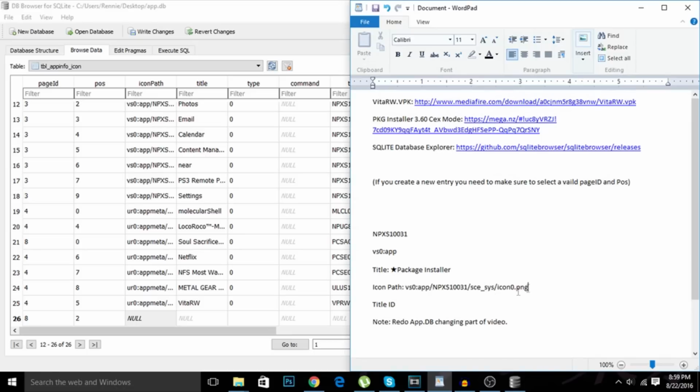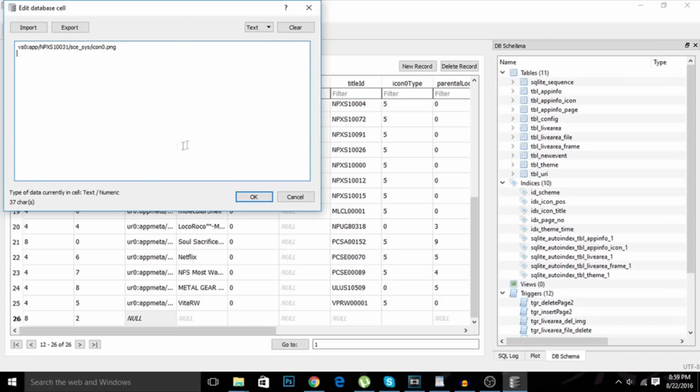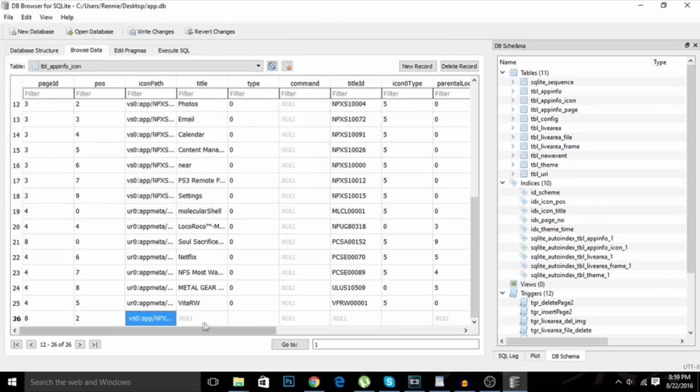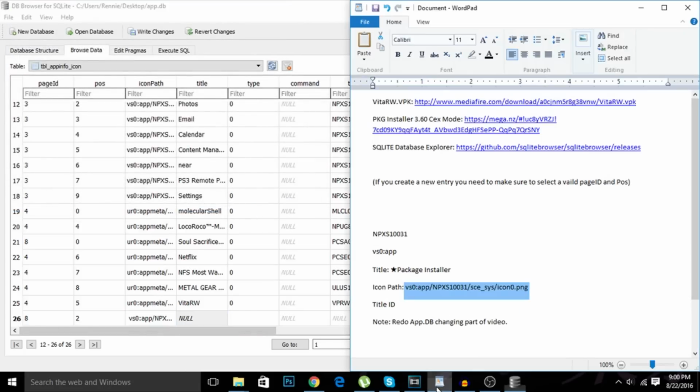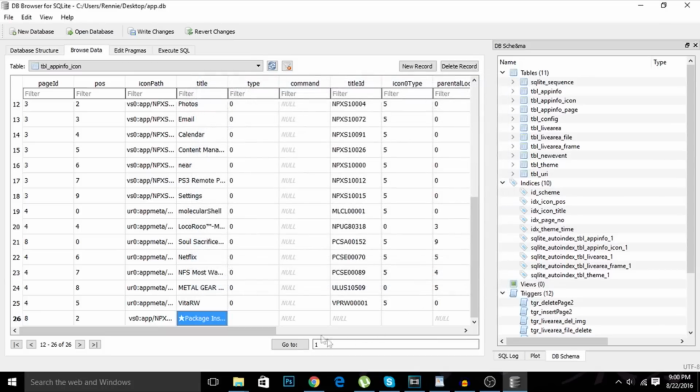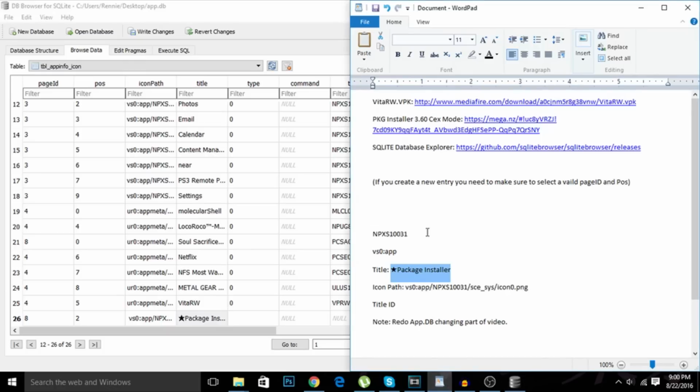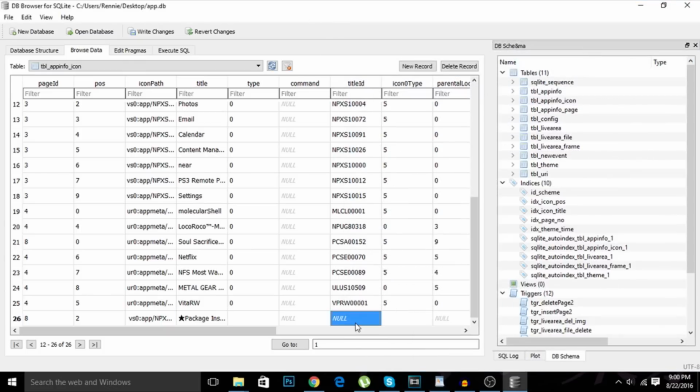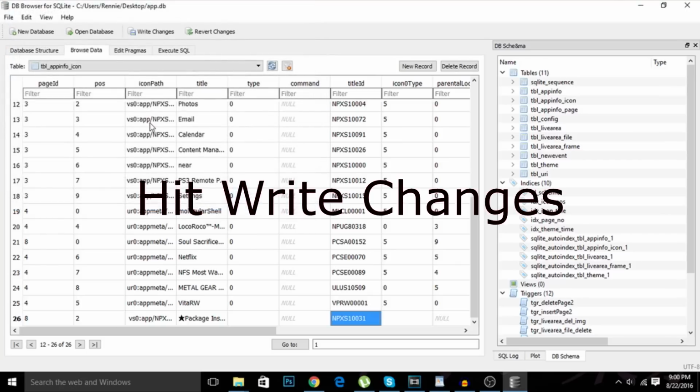This is in the description right here. Icon path, you're going to copy and paste this. So copy, double click, paste it into there, hit okay. For title, you're going to copy this stuff, copy, double click, paste, okay. For title ID, it's very straightforward. It's this thing right here, copy. All right, double click, okay, and I believe we are done.